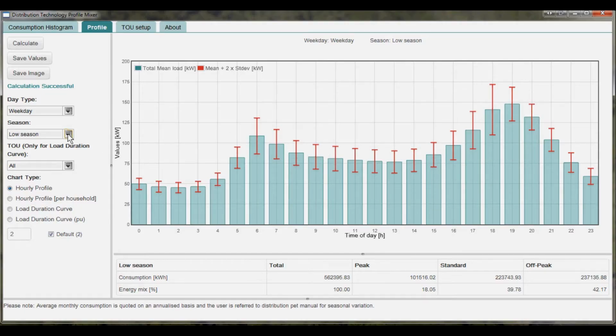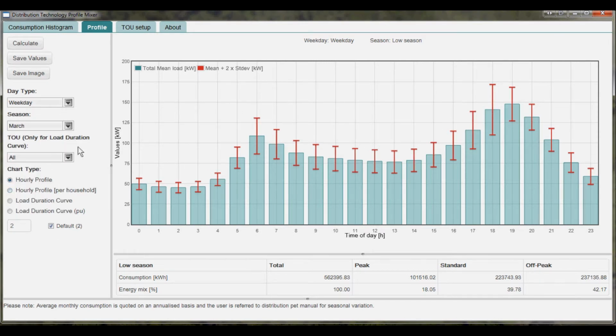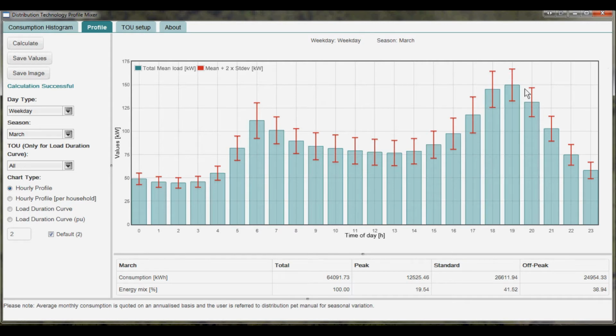Now we can inspect individual months, and if I select and pick a month of March, which is kind of an intermediate month really in terms of climatic severity, and I push calculate, then I end up with a peak value of roughly 150 kilowatts for this community. So what this is showing is that March is pretty much the average of the low season load shapes.